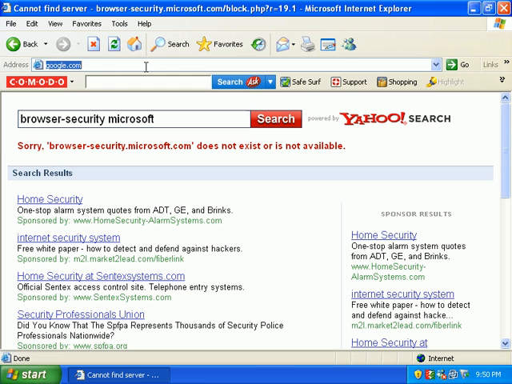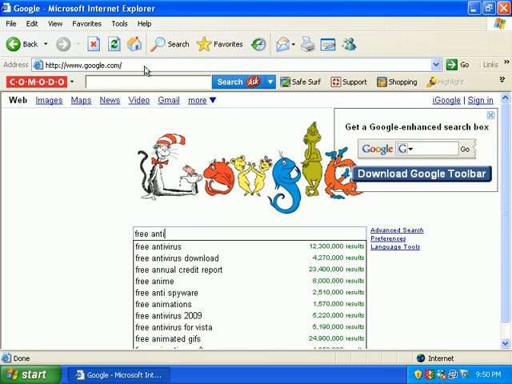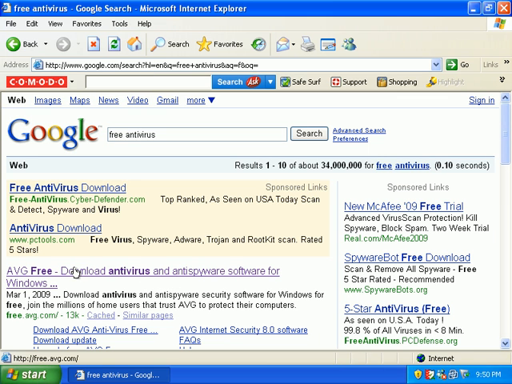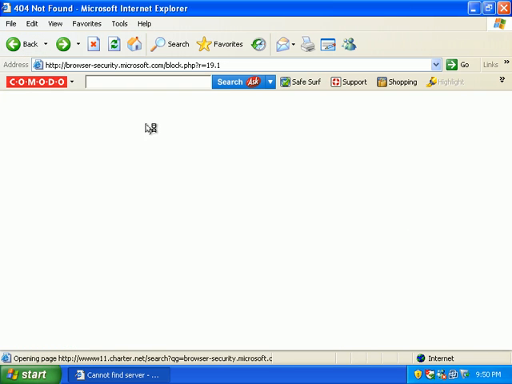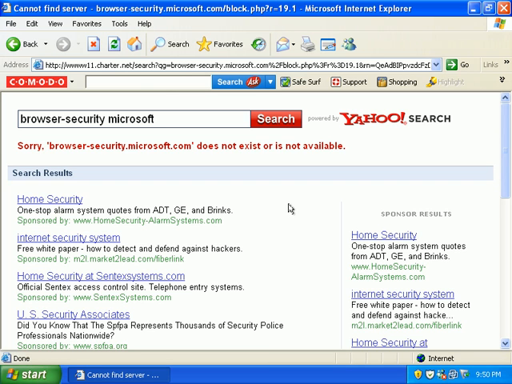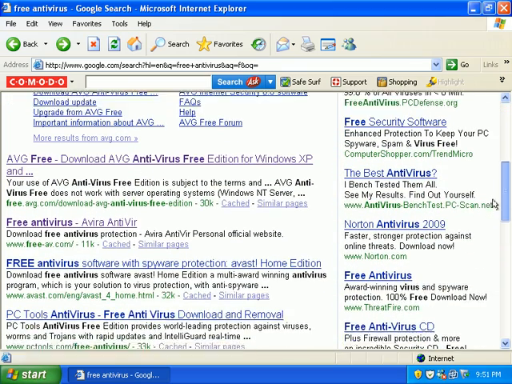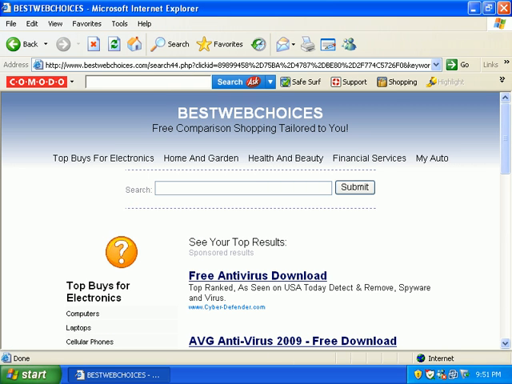So I try to do another search. And I search for free antivirus. And I click AVG. I get the same thing, browser-security. If I go back, I'm having a hard time even going back here. So let's see. Let's try to go to Avast. And I'm redirected to some other website, bestchoices.com.